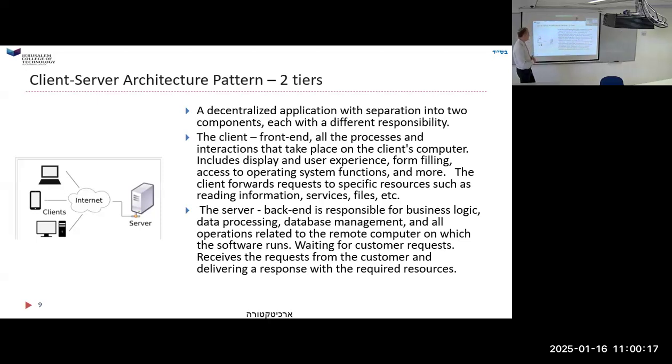Receives the request from the customer and delivers a response with the required resource. Now, if he asks for something, I give it to him. So there's always a question of the division of labor here.